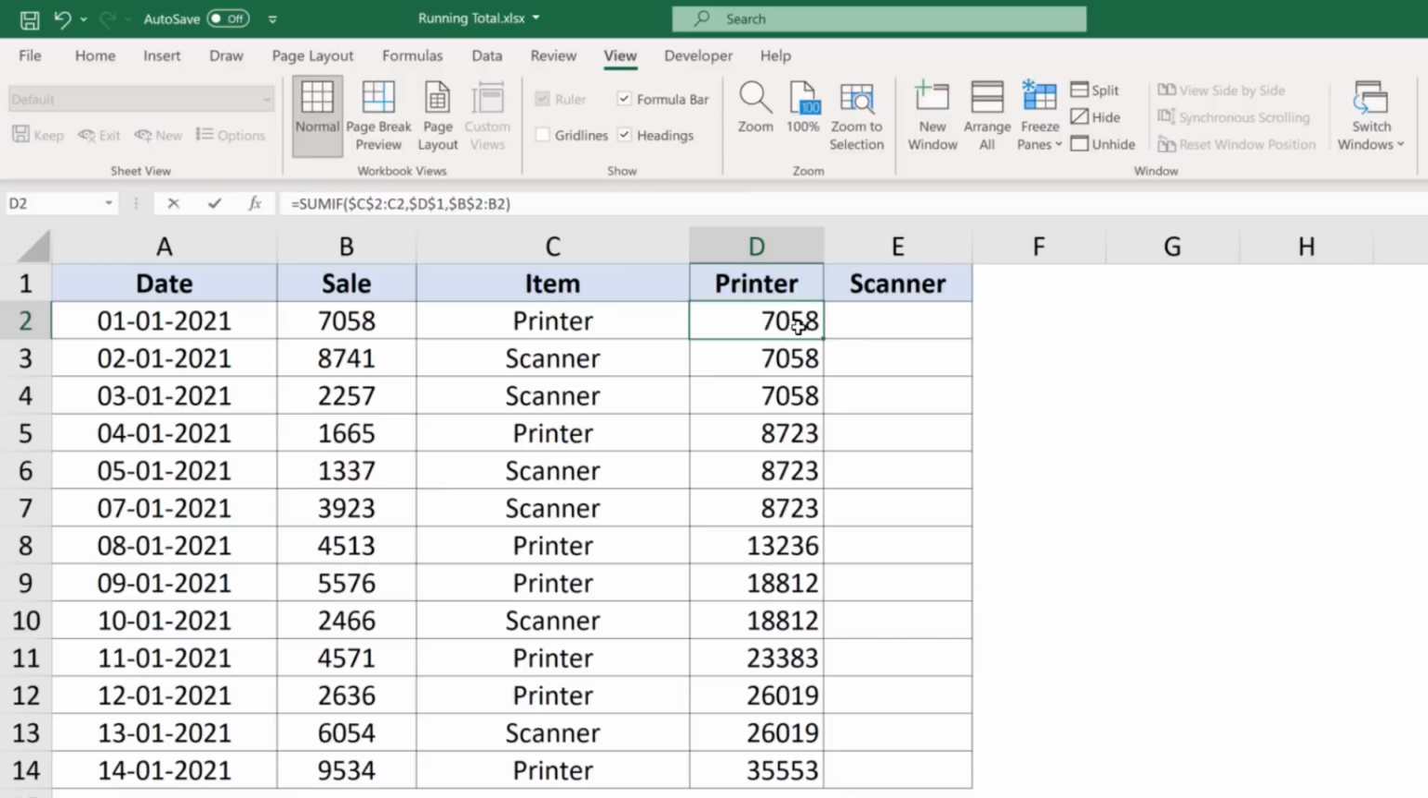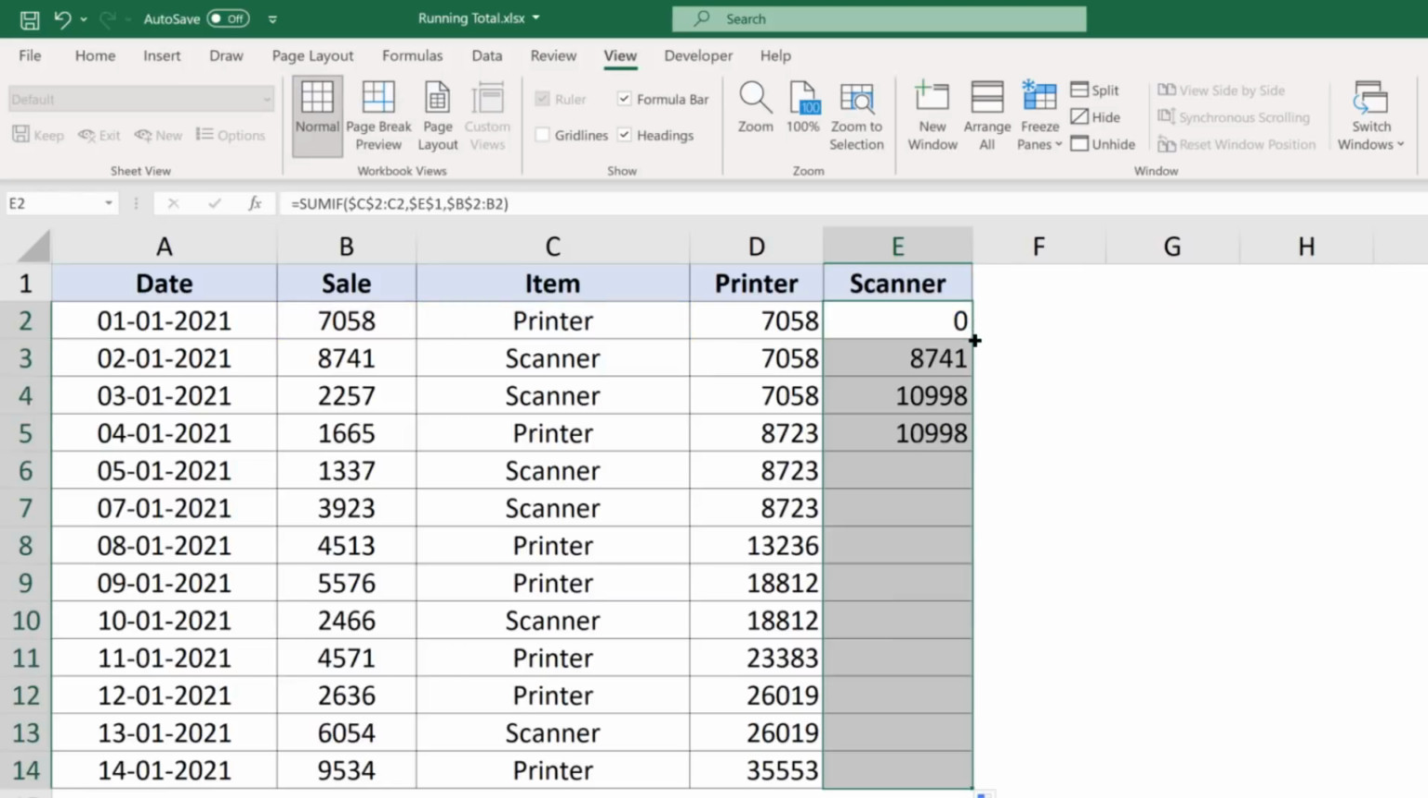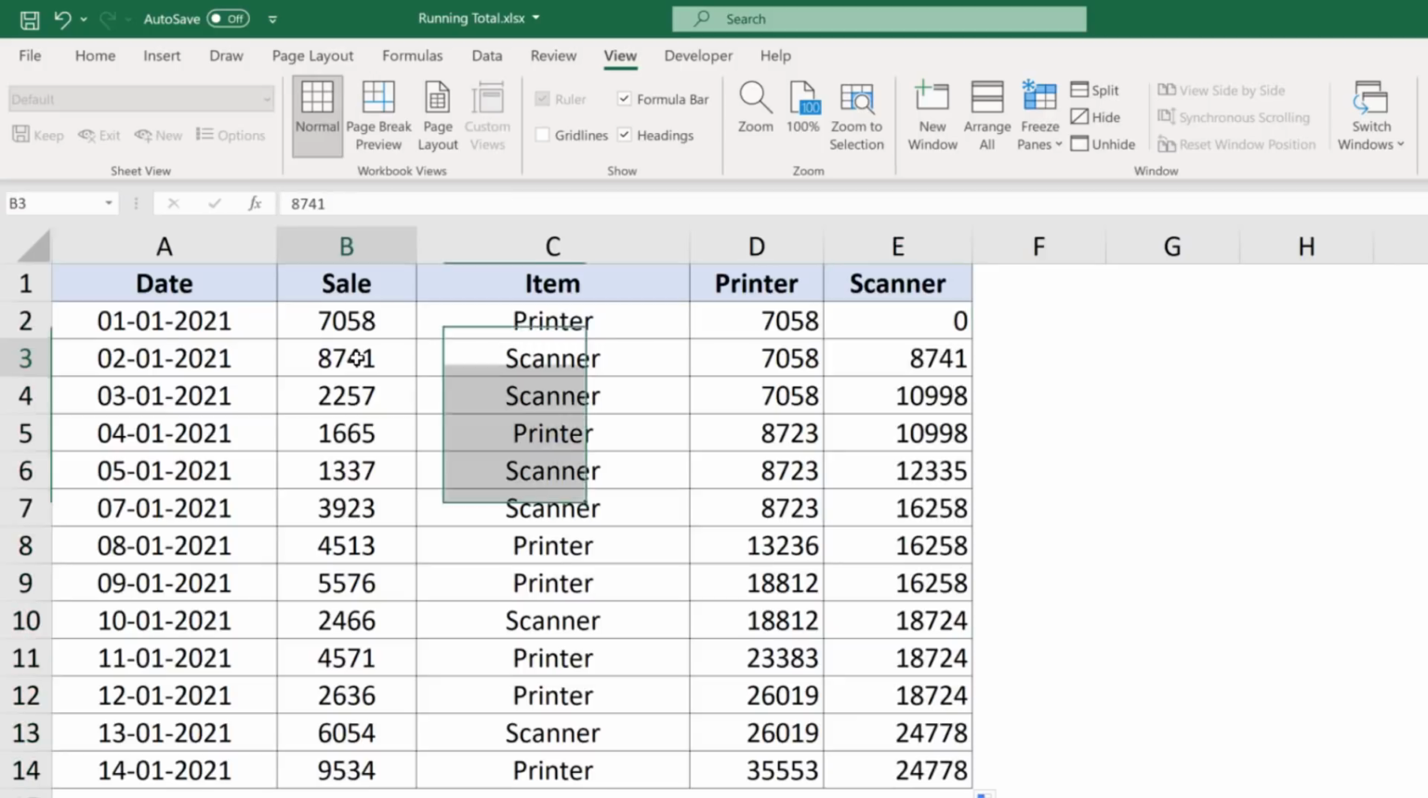Similarly, you can create a formula for scanner. I can copy this formula here and change the references. My criteria range remains the same. My criteria would be, in this case, E1, and this would remain the same. Now when I hit enter and drag this down, you'll see that it gives me the right result. The first sale of scanner comes on the second, and it gives me the value here.